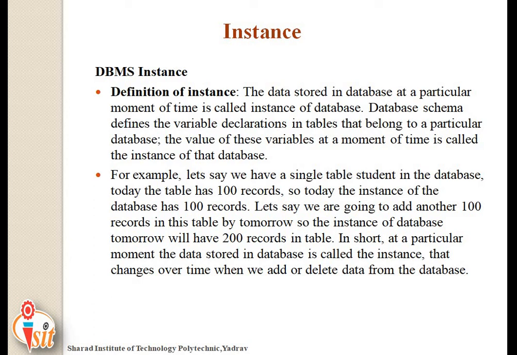It is a snapshot of data in the database at the given instant in time. Every time we update, that is insert, delete or modify the value of data item in record, that time one state of the database changes into another state. At the given time, each schema has its own set of instances.